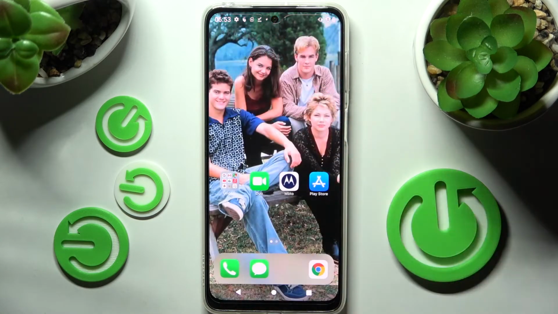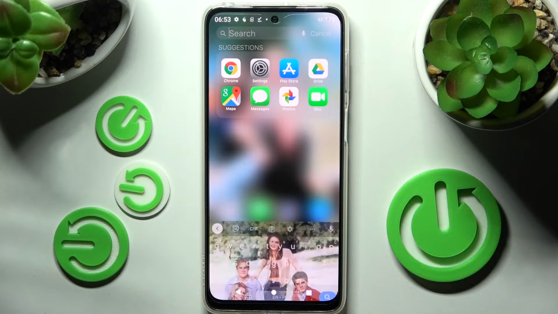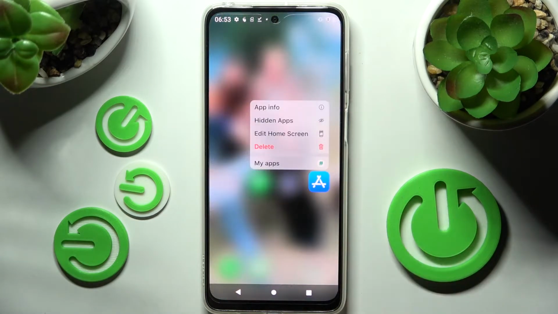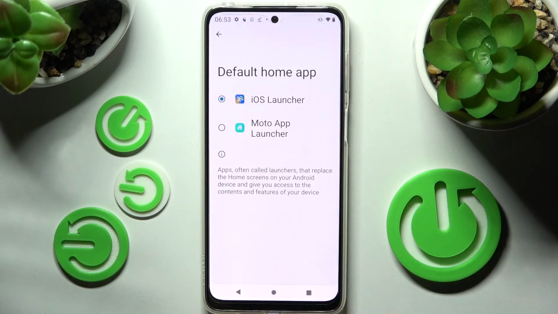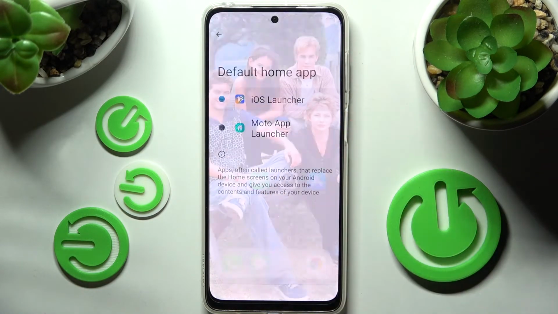As you can see, after that, Apple layout was applied successfully on my Motorola. If you want to switch between your layouts, you can do that by going into exactly the same settings and choosing Moto App Launcher or clicking on Apple one.